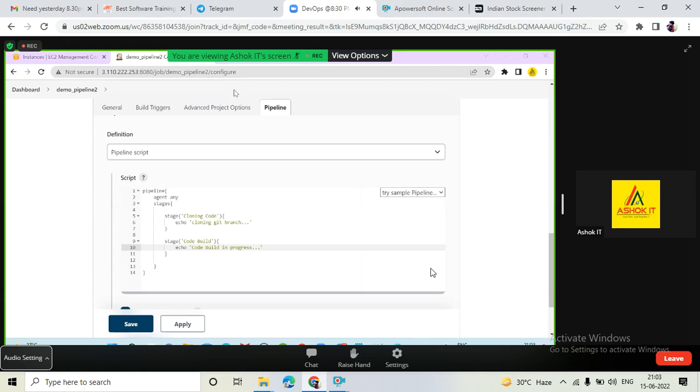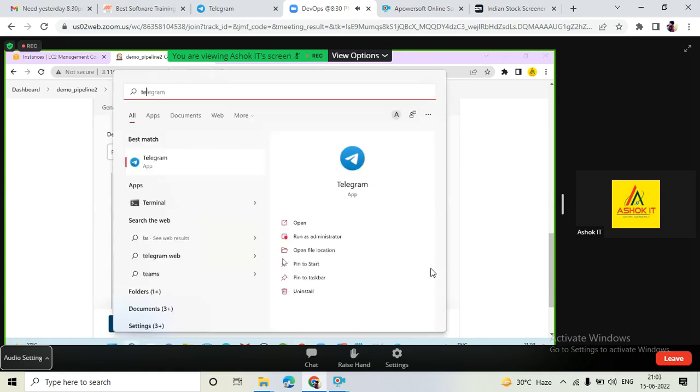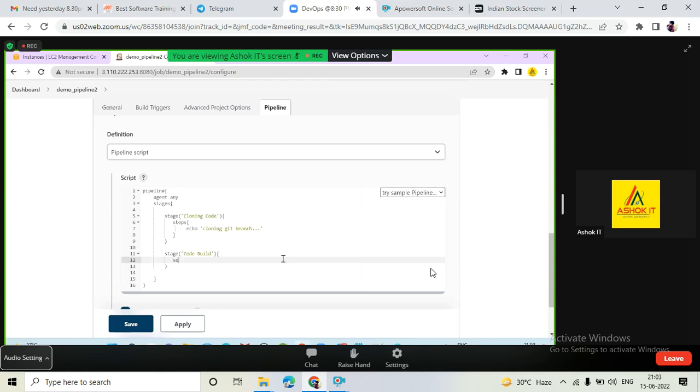Code build in progress. Guys, are you able to understand this? How many stages have I written? Can we write the stage directly like this? No. Inside the stage, we need to write the steps. Now, this is one stage. Inside this stage, we are going to write steps. Right.